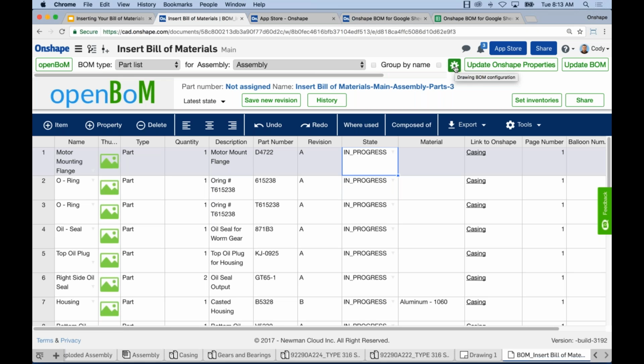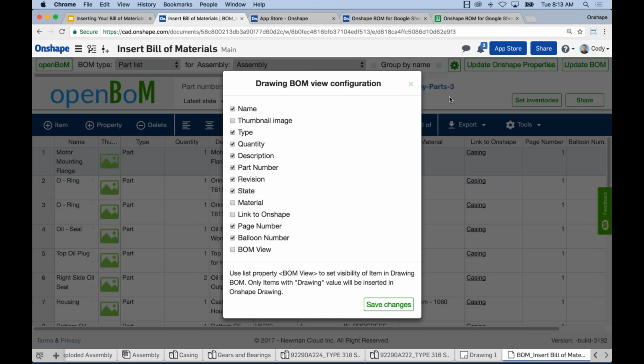So in the top right corner of OpenBOM, you'll see Drawing BOM Configuration. So you can choose what's a column in your bill of materials, right? So let's say that I don't care for type, I don't care for page number. I don't want to see those columns in my bill of materials when I go to insert it into my drawing, and that's an important thing. This is the Drawing BOM view, and that means that when you insert your bill of materials into a drawing, these are the things it's going to carry over.